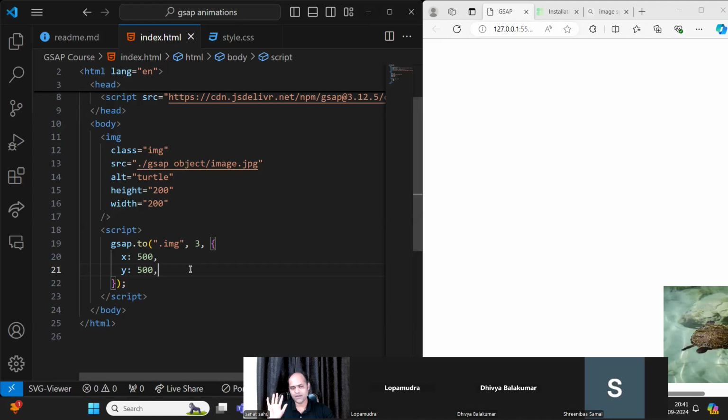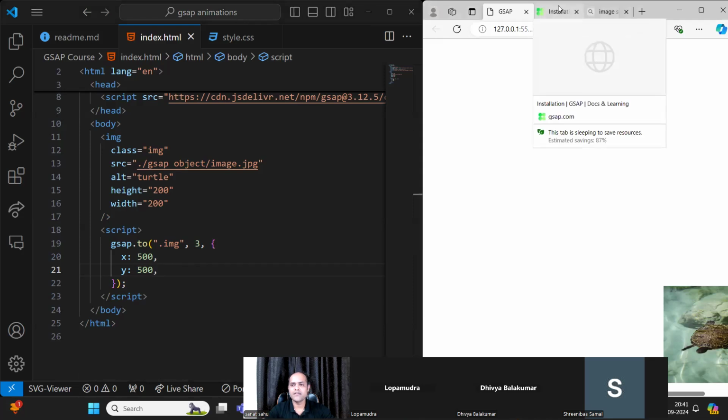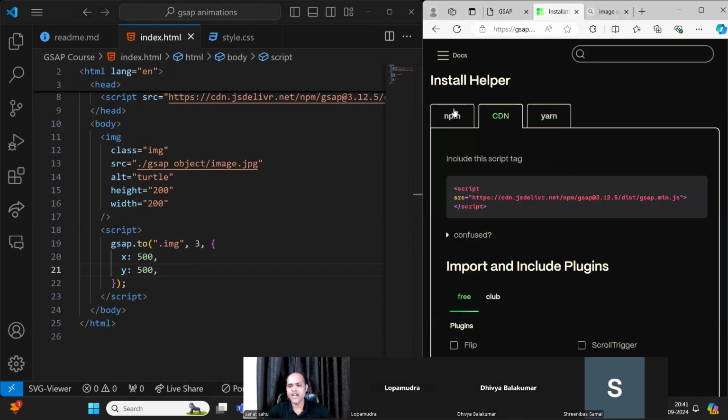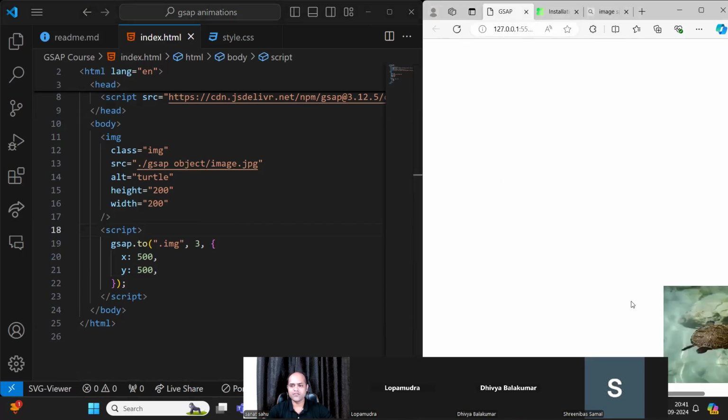Okay, simple. Now, for installation, just go to the GSAP website, and in the docs section, click on installation. You can use the CDN or Yarn or anything to install it. This much is clear, right? What I did just now.